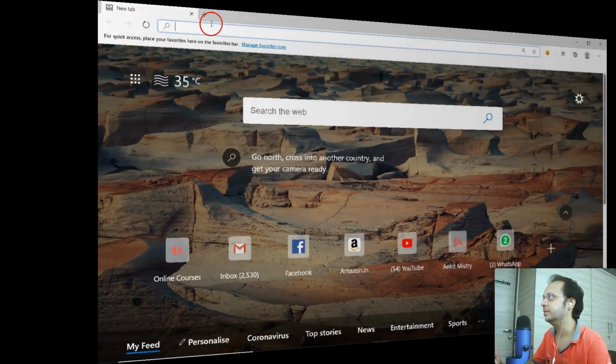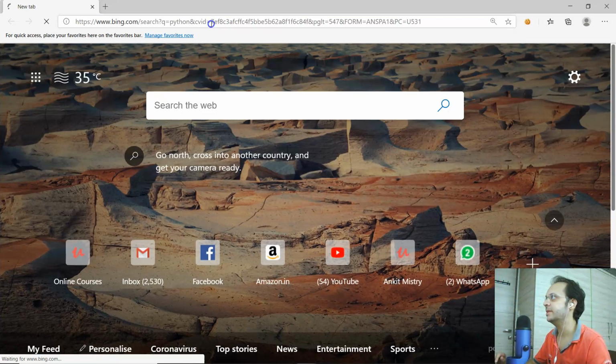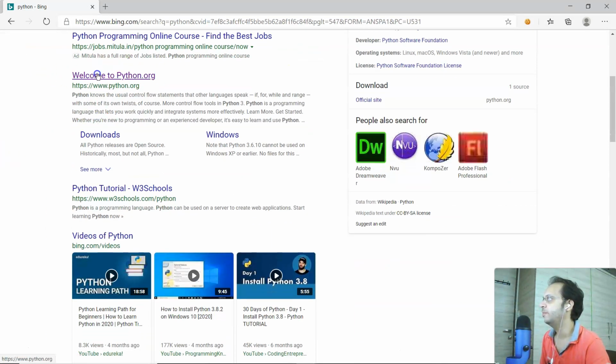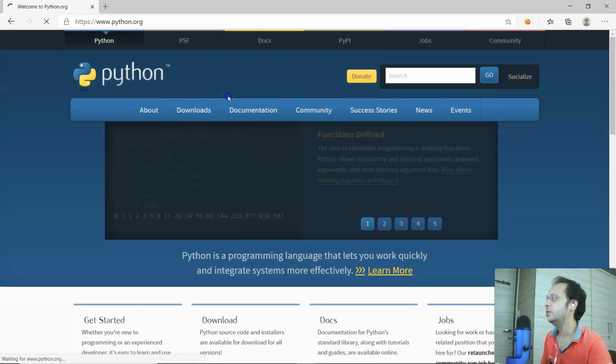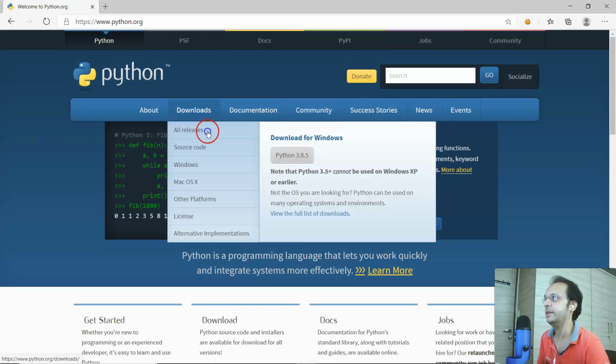So I am inside the browser. Let me first go to the python.org website. Now you can see the welcome to python.org page. When you download the very basic version of Python from the python.org website, it is already installed on my machine, so I'm not going to install it again, but you can very simply install it. As of recording this video, Python 3.8.5 is available.